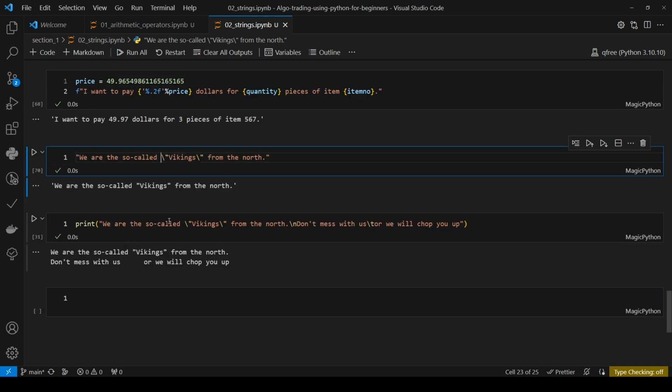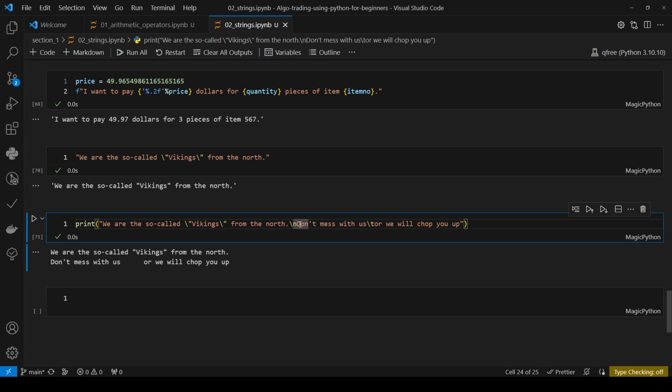So here, if we wanted to put the escape characters to get the quotes, then we have this right here to give us a new line, which is slash n. Then here is going to give us a tab, so it's slash t. So we have this: we are so-called Vikings from the north, n gives me a new line, don't mess with us, tab, or we will chop you up. And notice how we don't have a space between the slash n and don't, because if you do, again, like I said, you'll see that we get this character right here. So if you don't want it to be like that, I know it's messy, but hey, that's the way it has to be done.